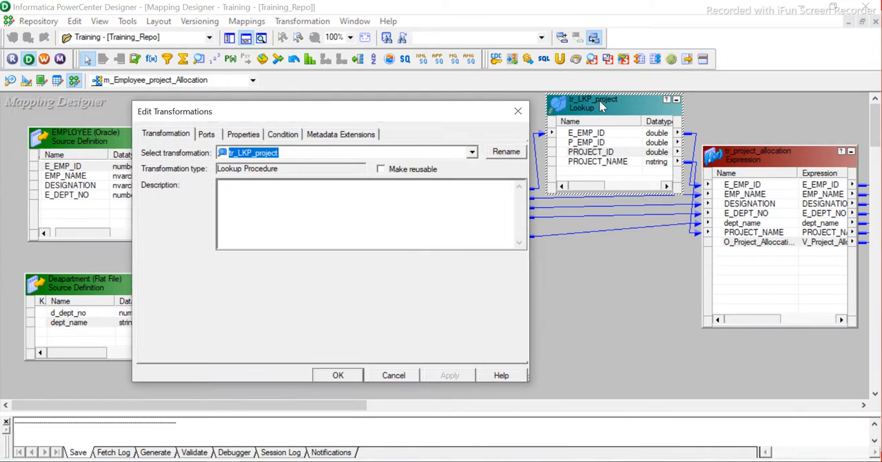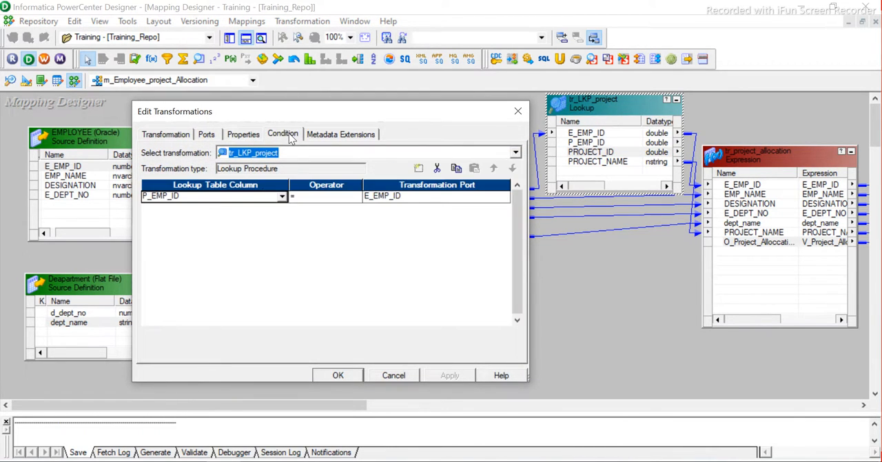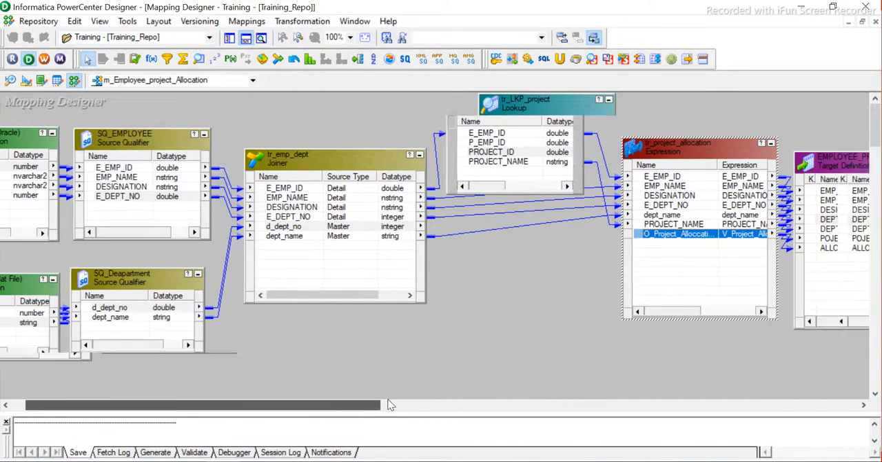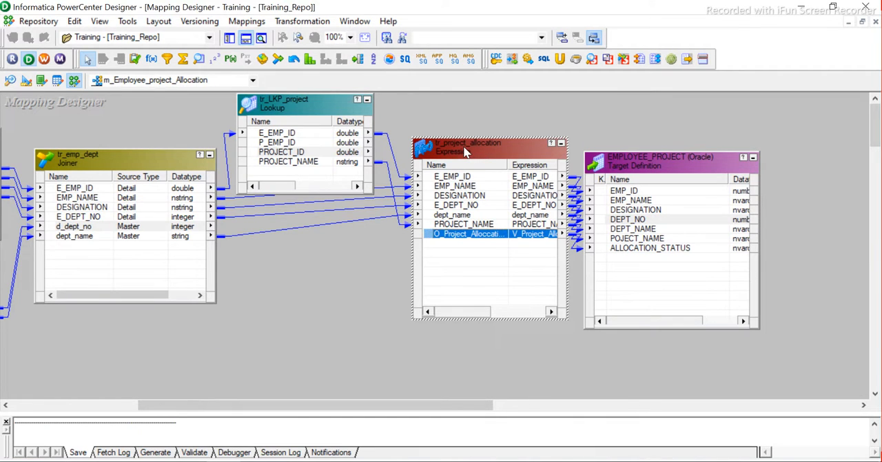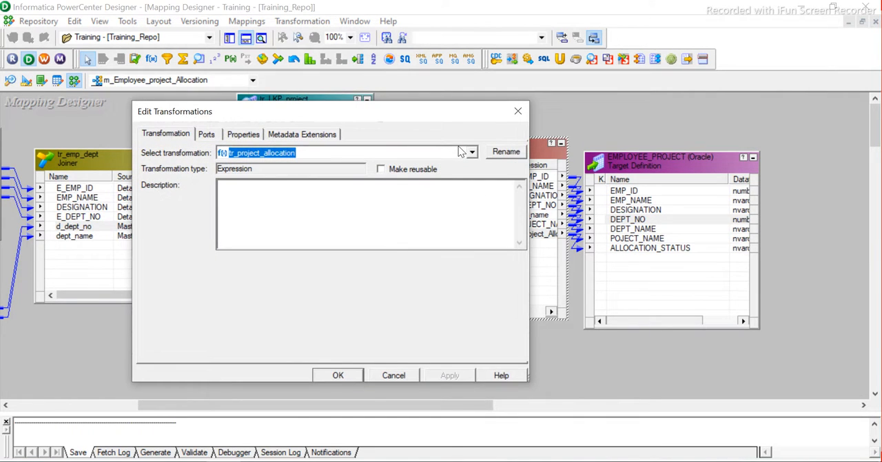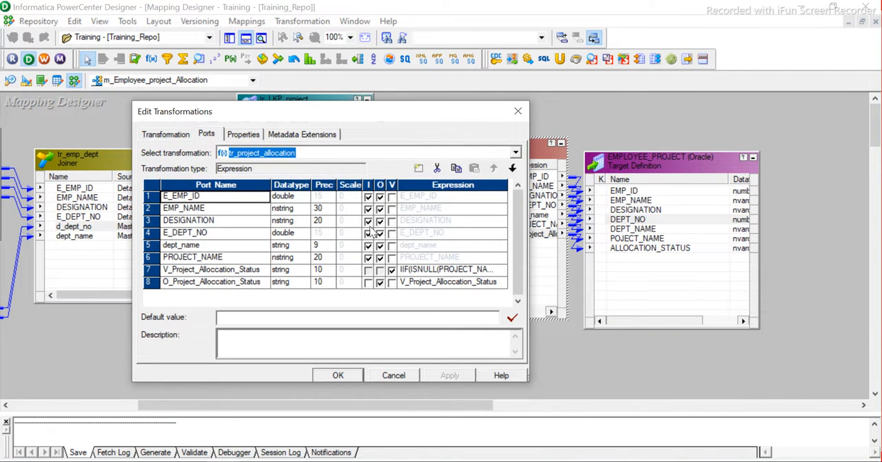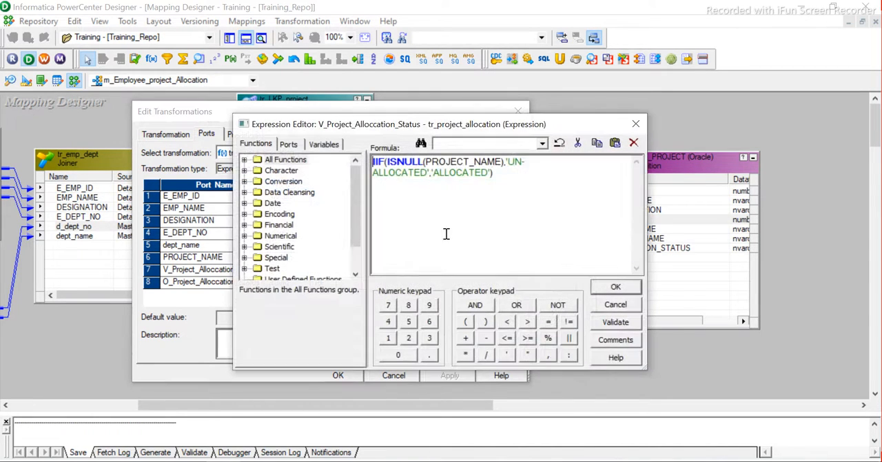And then let's look at the lookup. In the lookup also you have to check the condition, whether whatever you have put in the condition is correct. You can open it and check it. Now coming to the expression transformations, guys. In the expression transformation also you have to check the properties, the ports basically, and see whether the logic that you have written here is correct or not, right?